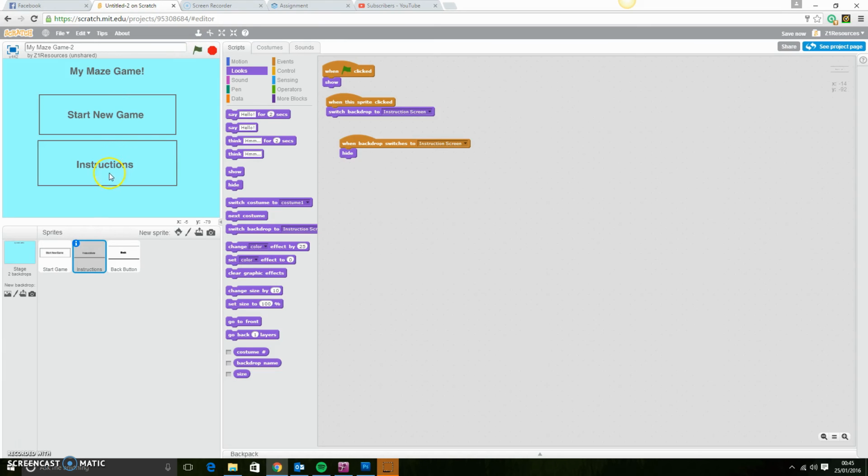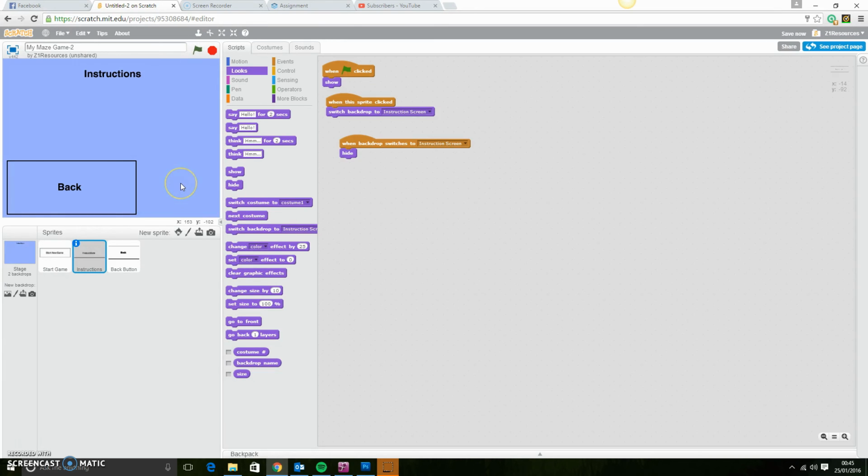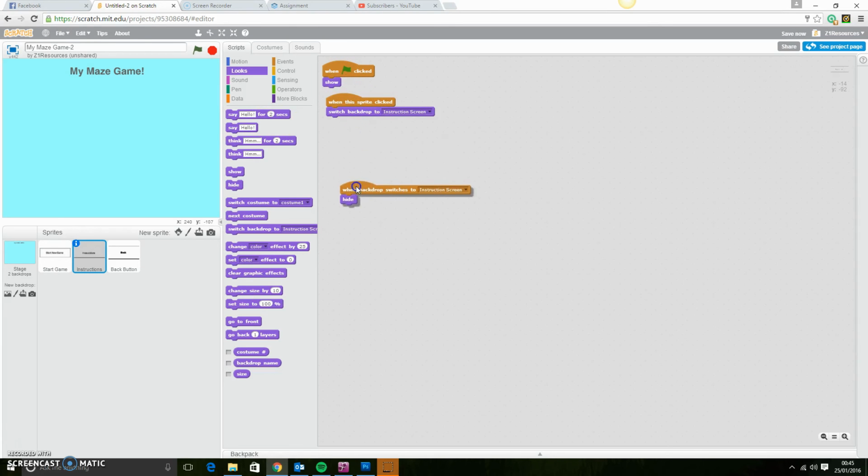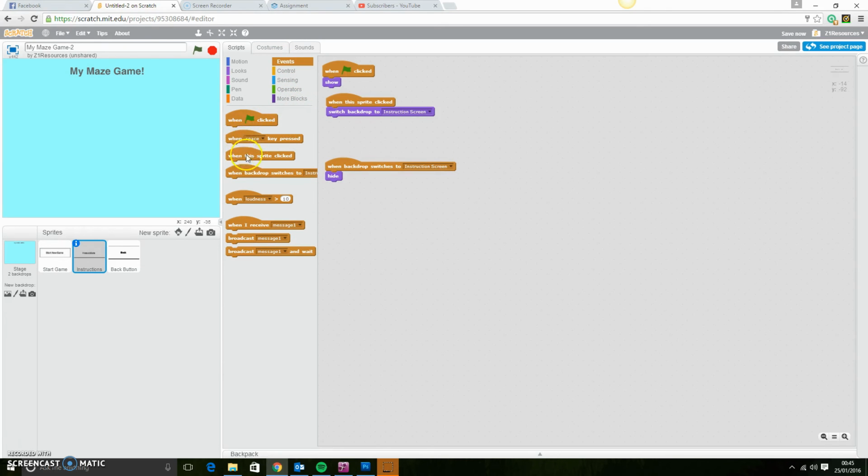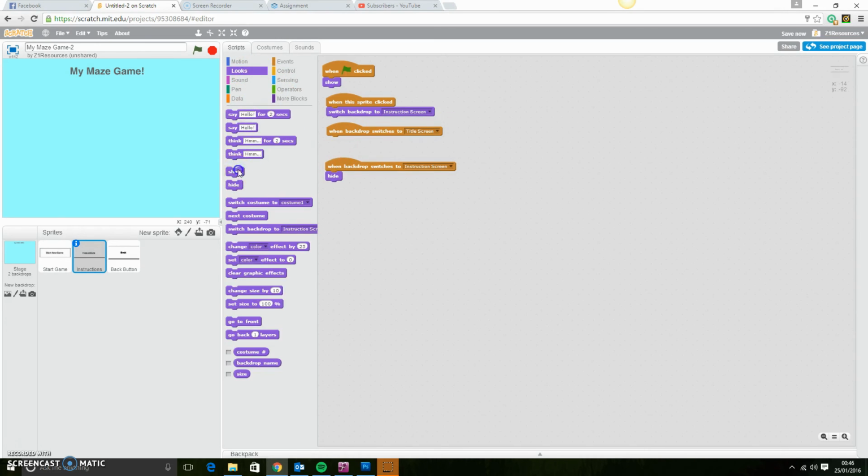So I've got start game instructions. Now if I click on it, we go to instruction screen. Now when I click on the back button to go back to the title screen, it goes like that. But obviously I've not put the other ones in. So I'm going to let you guys do that as well. And I think I'll shove them into when backdrop switches to title screen, we're going to show. I'll make sure that's the same for the start game button as well by dropping it on there. This one should hopefully work.